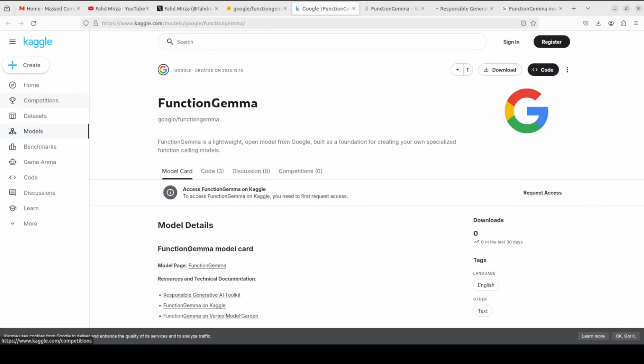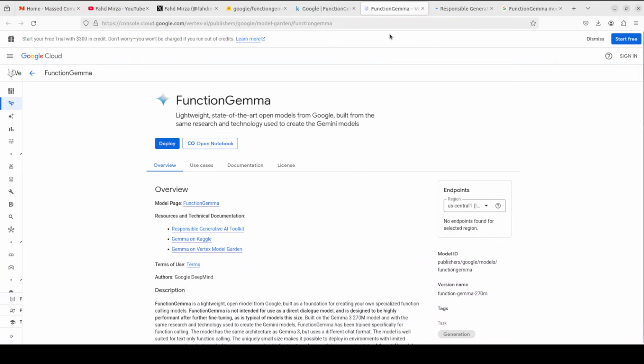This model is based on Gemma 3 architecture with just 270 million parameters, and this is what we are going to install on our local system. And then I will also be showing how you can do function calling with natural language text with it. We will also be checking its architecture and some bits on training set.